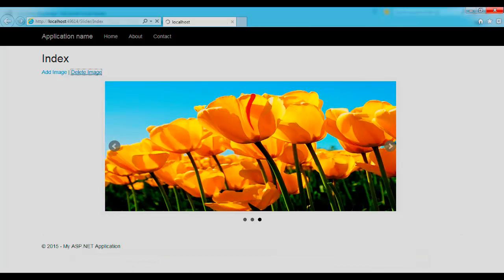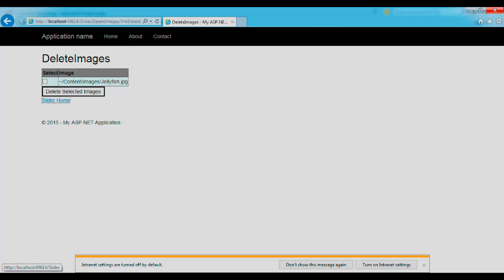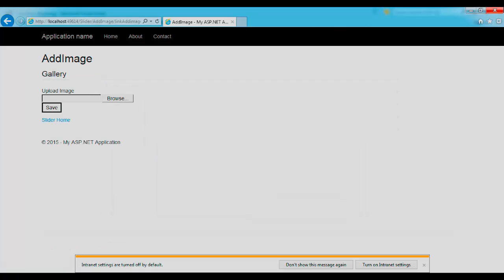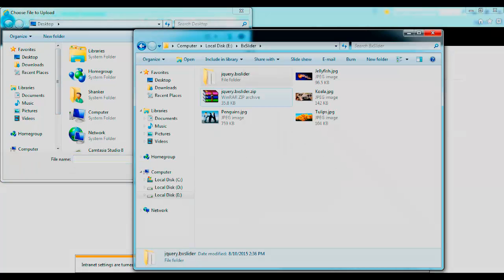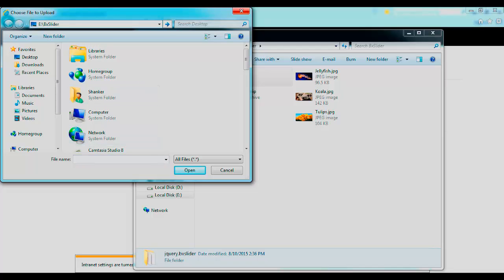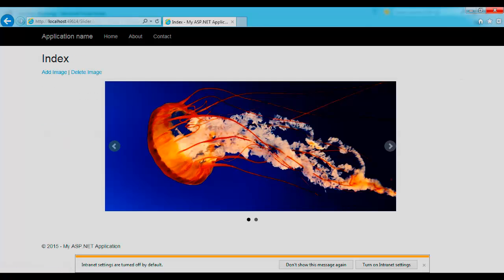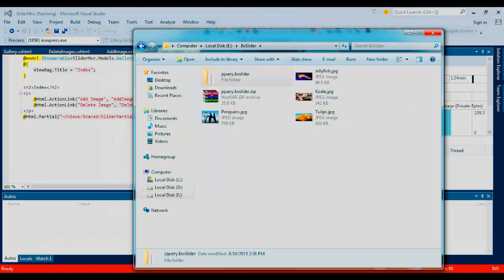Delete images. Select two. And bingo, it deletes. You can go and check this also in your bxSlider images folder. Once again, add these images. Now close it.